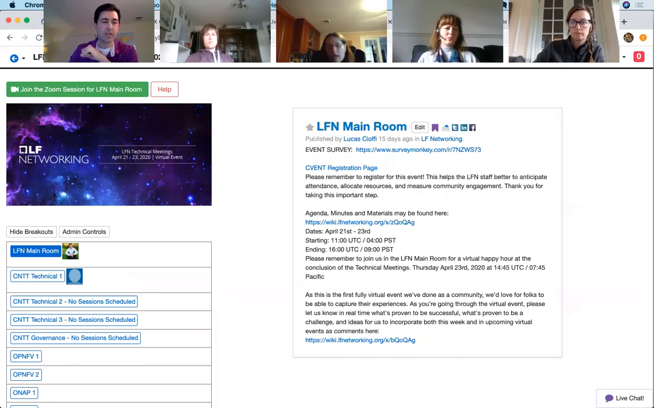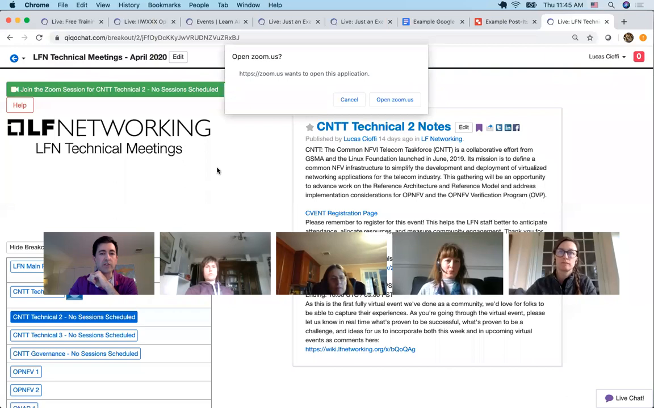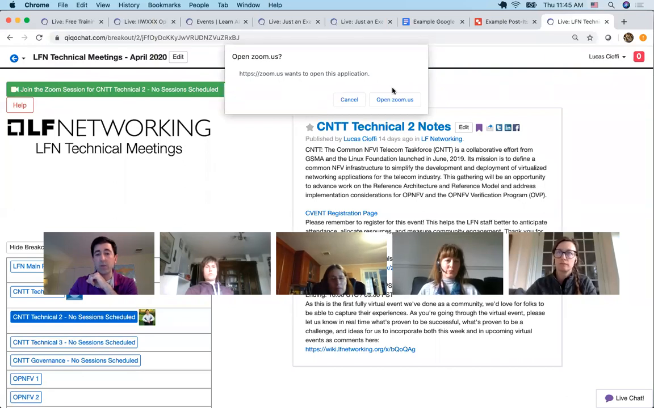Okay. And how do people move from one room to another? Let's try. Just click on the room and your page changes. And then you have a new Zoom meeting here. Once you click that button, I'll go ahead and click it now. Your browser is going to come up with this pop-up, which says open Zoom, and you click yes. It's the same pop-up that you went through already to get into this meeting.